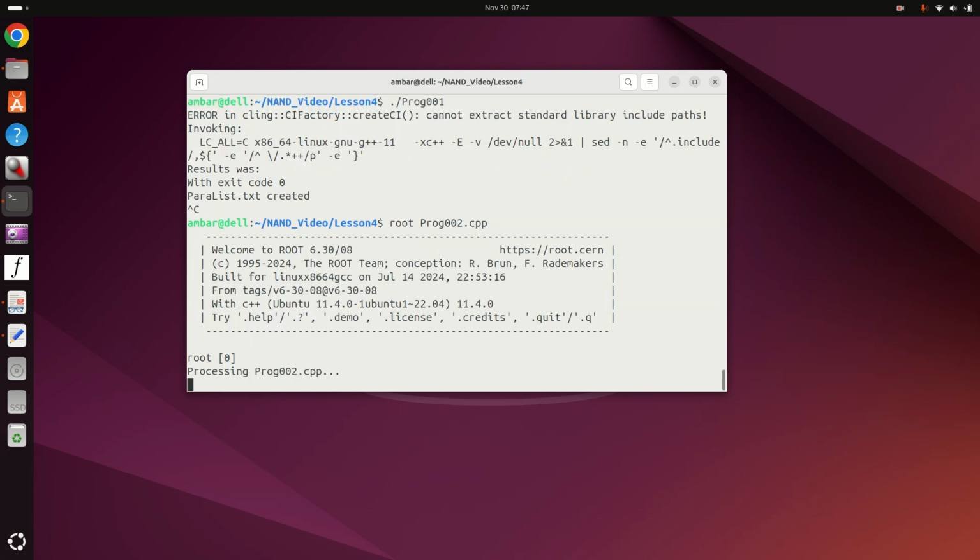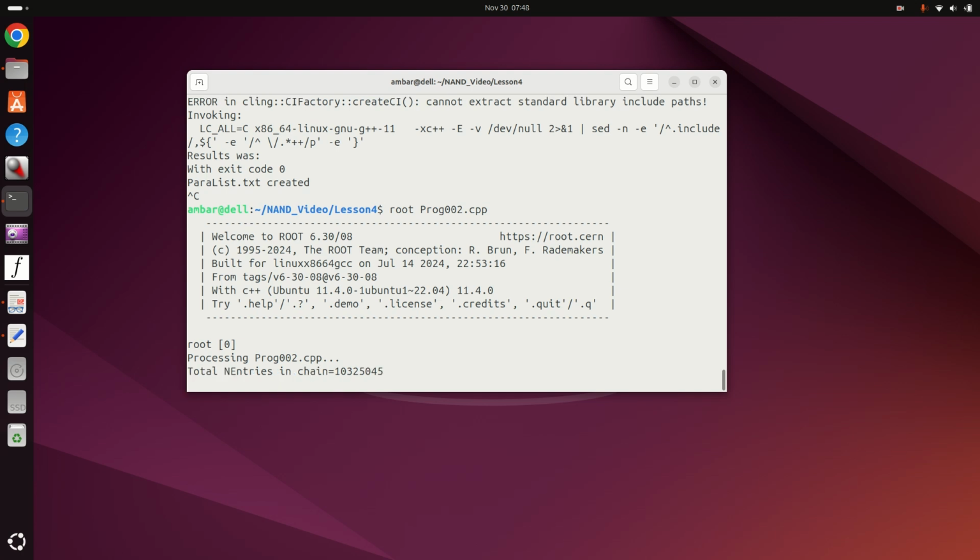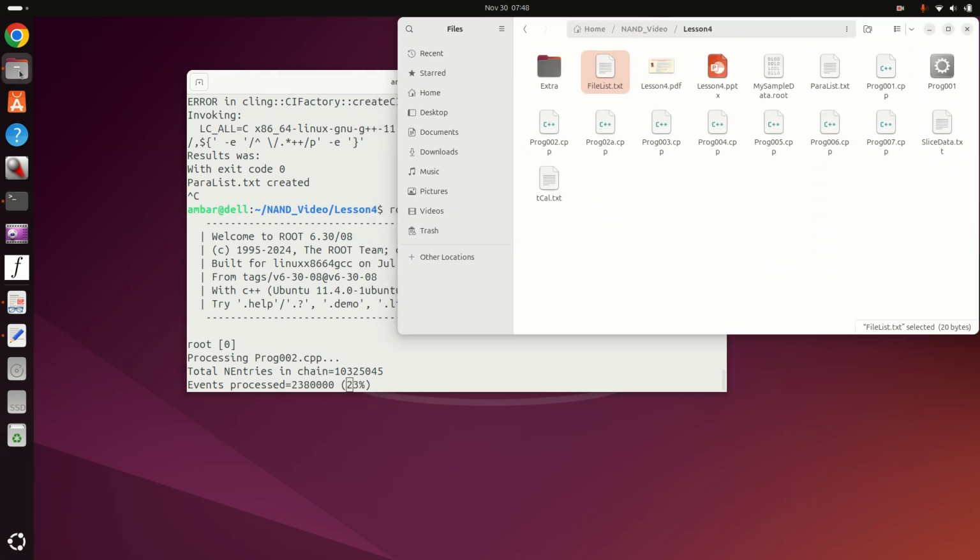Now you see it's processing this macro. It means it's loading the entries now. The number of entries which I had was about 10 power 7, and now the processing has started, and this line is very important which I have put, where it shows the progress. I'll show you this line in the code while this program is running.